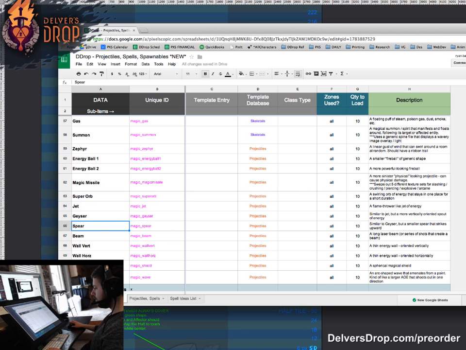Geysers, and what I'm calling spear. Actually, I think I'm going to call that, I don't know. Not sure what to call that. Spear, spike, something like that. I kind of like the sound of magic spike. So those geyser and spike would be pretty much the same thing.